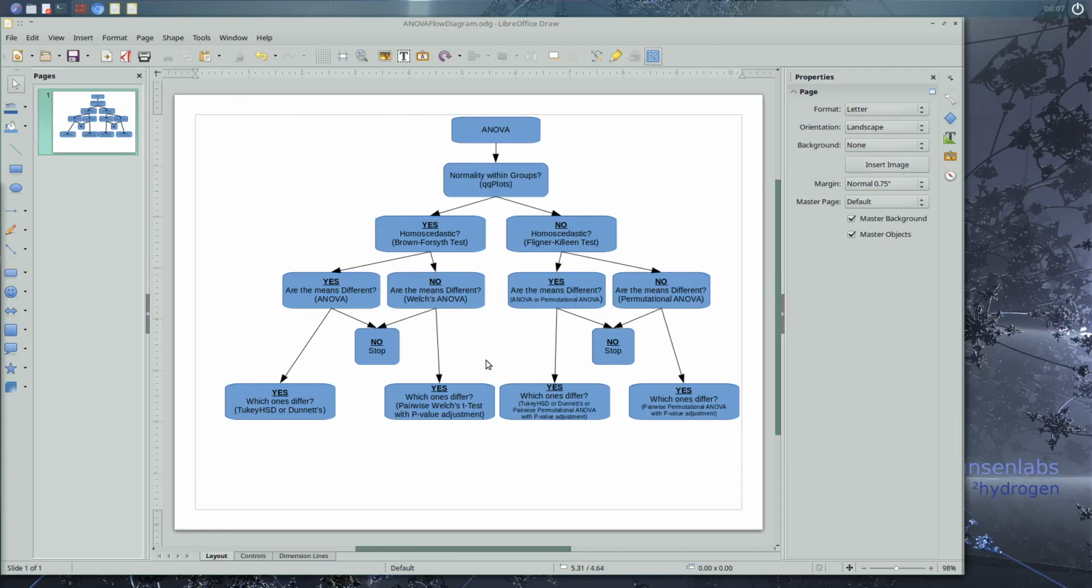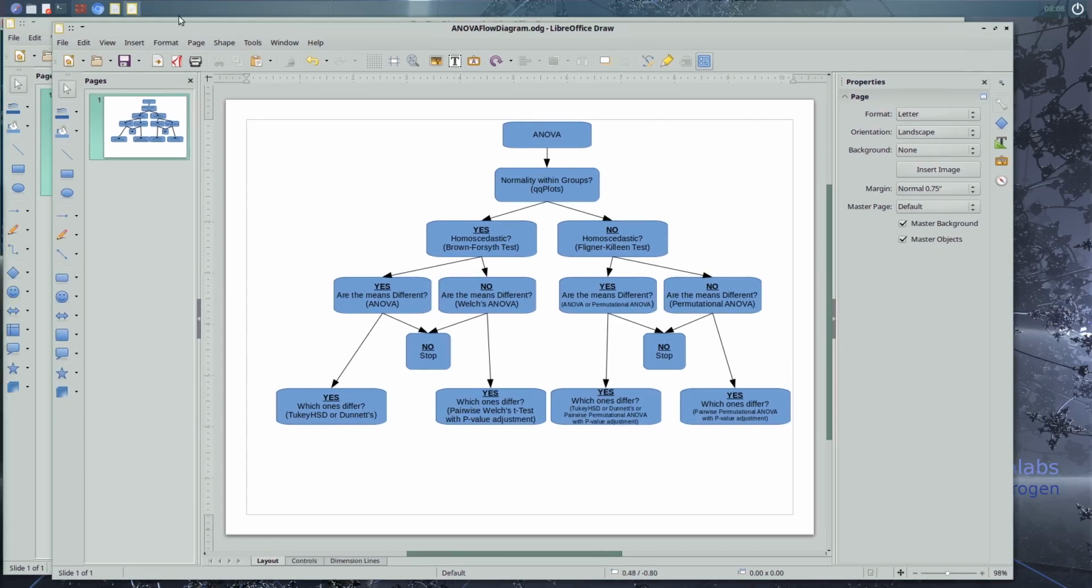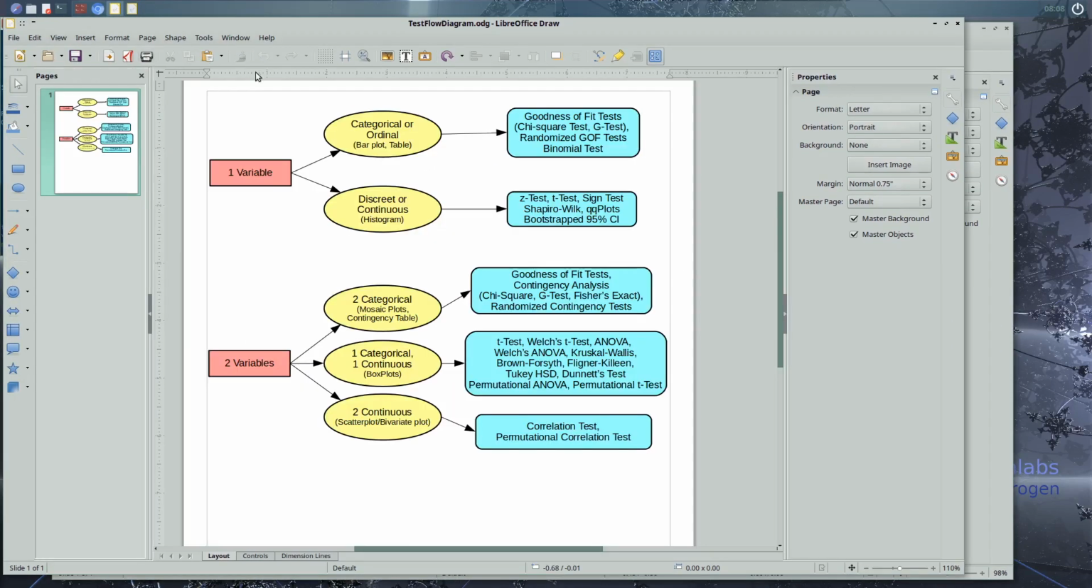So I have this ANOVA flow diagram posted. You can feel free to print it and follow along as you work through your homework. I also posted a diagram to help you choose different tests. Now, I didn't actually specify what test to actually run. It kind of depends on some of the questions, but at least I started to break it down based on the number of variables and the type of variables that we're working with.